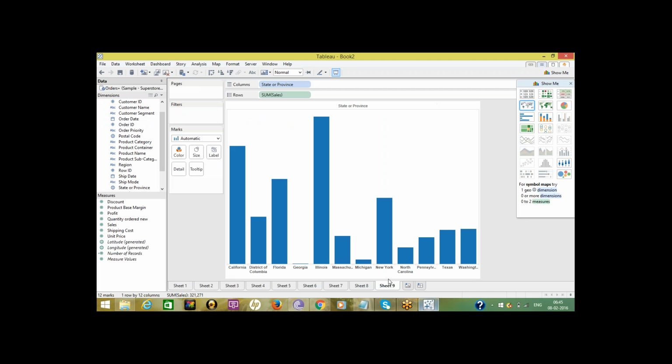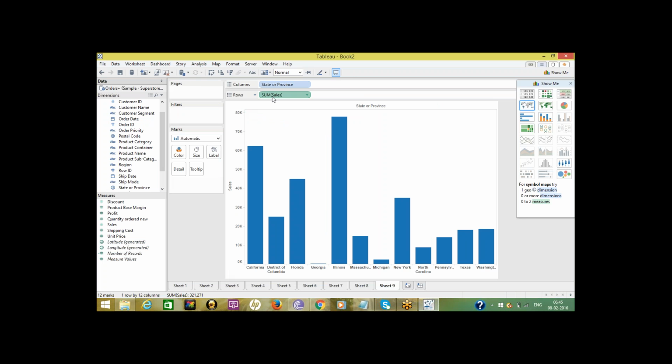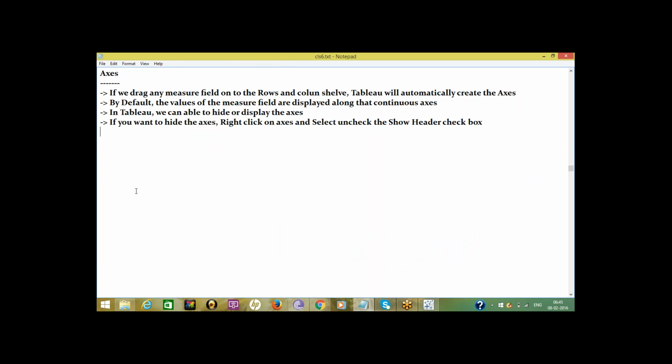To bring back, right click on the field. Okay, right click on the field, show header. That's one. Right click on the measure here. Right click on the field and show header. If you want to show the axis, right click on the field and select show header.